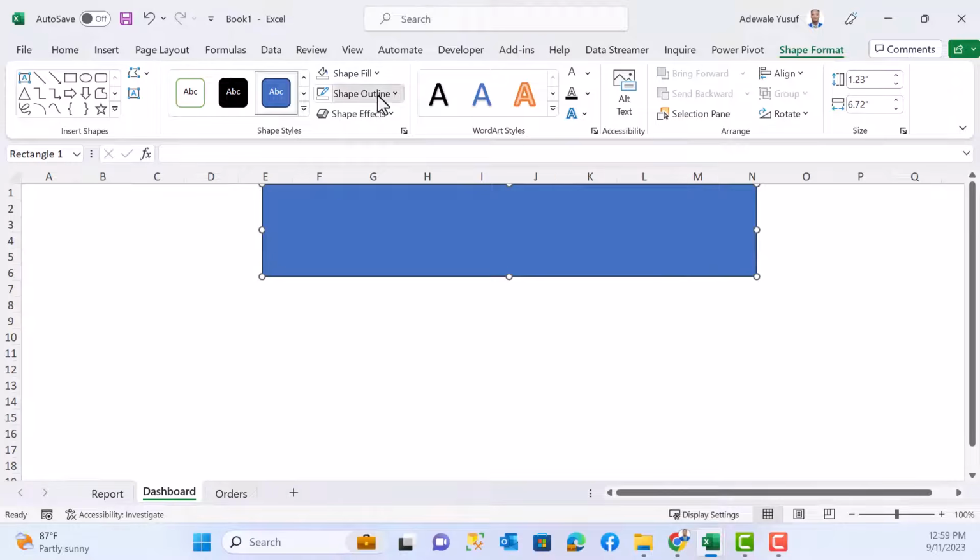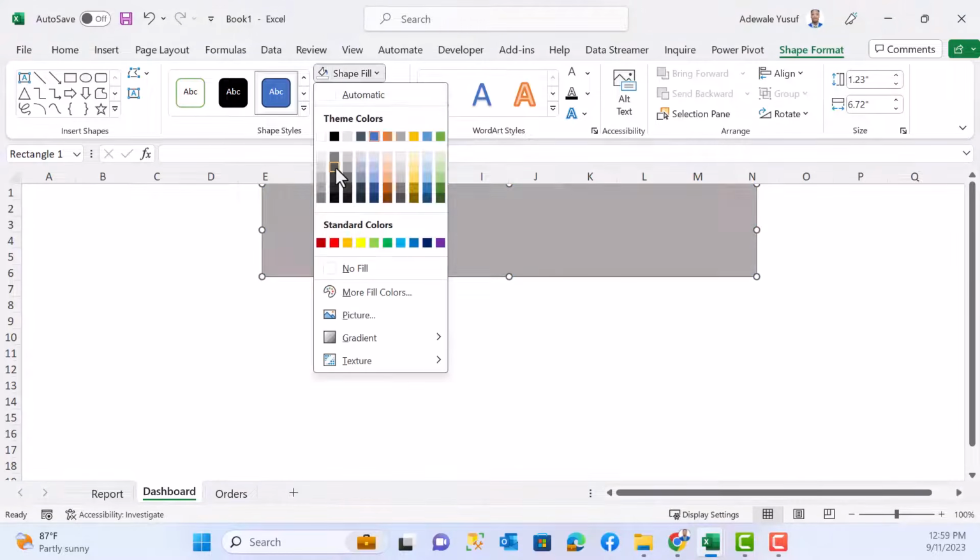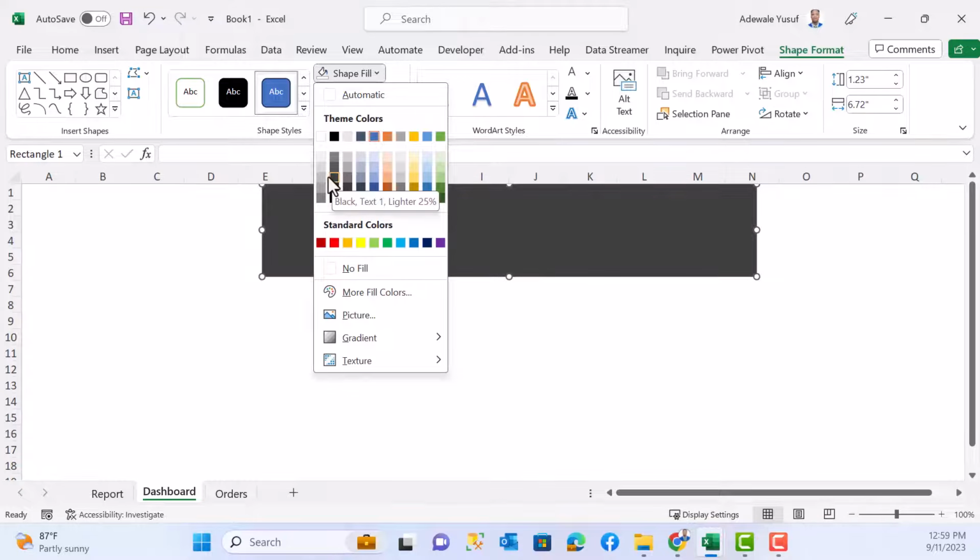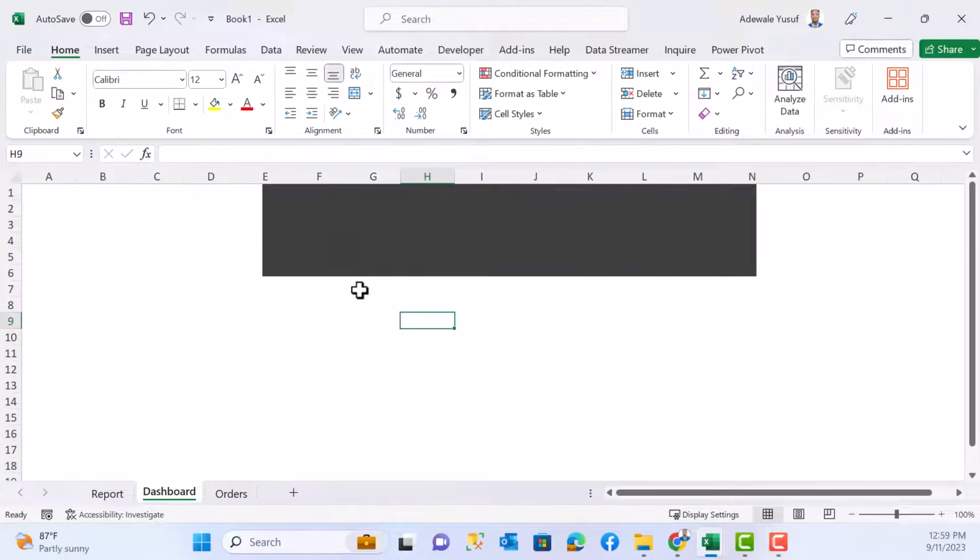So for shape outline, I don't really want any outline. And then for shape fill, I'll prefer this dark color, right? This third one here, this dark color. So this is what my title is going to look like. So that's the first thing I'm going to create.